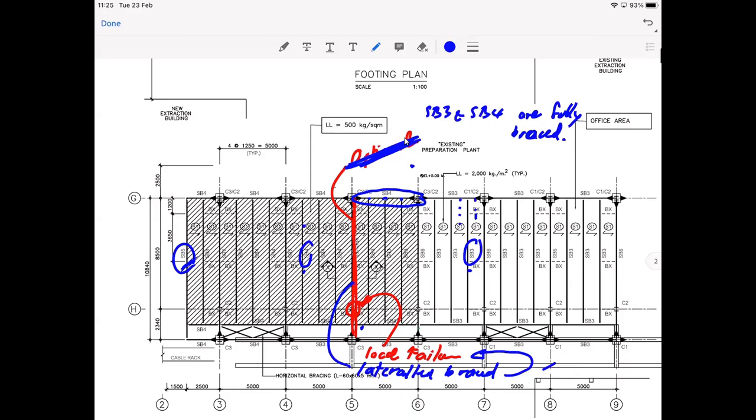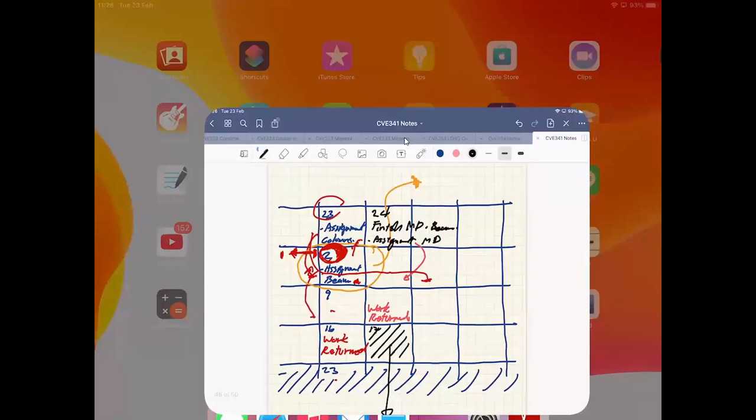Okay, and let's say you pick the approximate size of this red beam, you know the load from the roof. So you can pick the size of the base plate that is going to be bigger than the size of your column. Okay, and then you can proceed to use that to check the local failure of this. So let me further illustrate this problem by writing on a note.